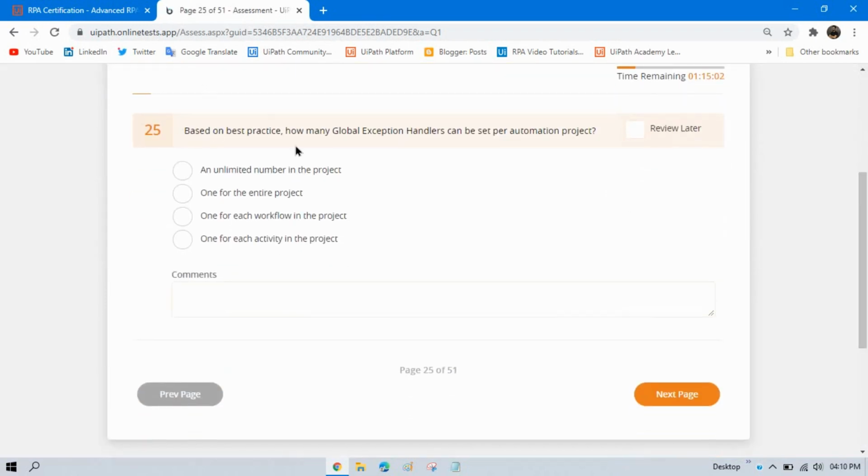Based on best practice, how many global exception handlers can be set per automation project? Only one, and unlimited one for the entire project. Next page.